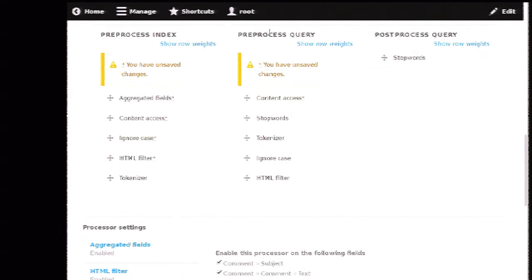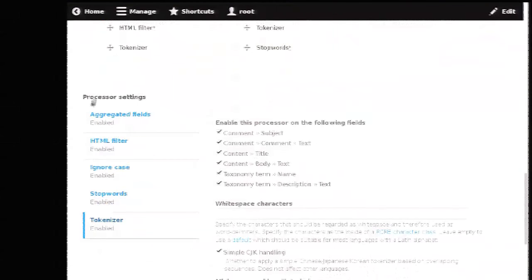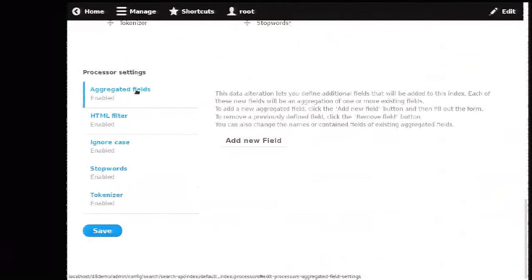Pre-processed query is for when you do a search query, at what point will the different processors pre-process this query? So the whole order should be more or less the same as here, as far as the processors are the same. And then you can have the processor settings.